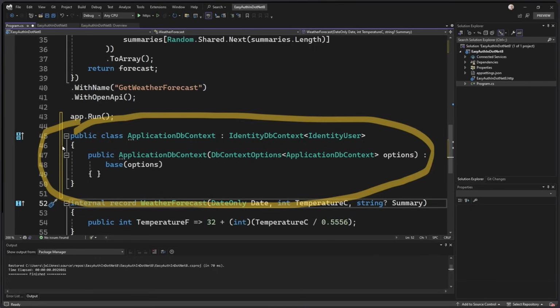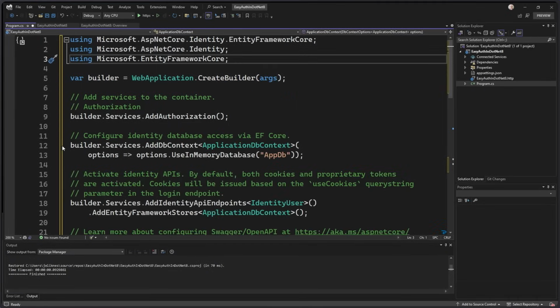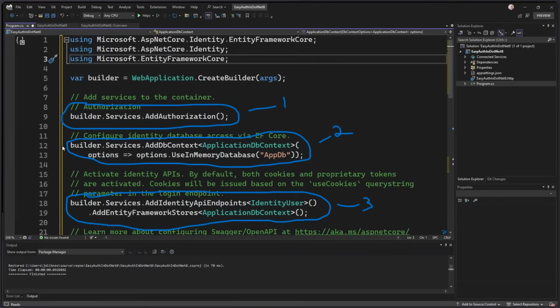So let's take that class, and now we're going to pop up to the top, and I'm really going to add just three little sections here. So the first one tells me that I want to use authorization. The second one configures that DB context that I just set up.